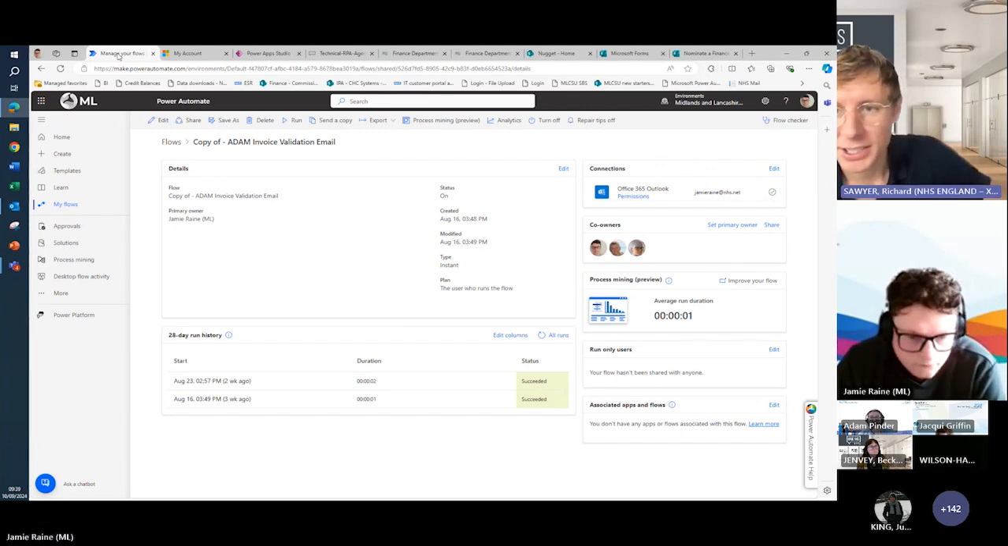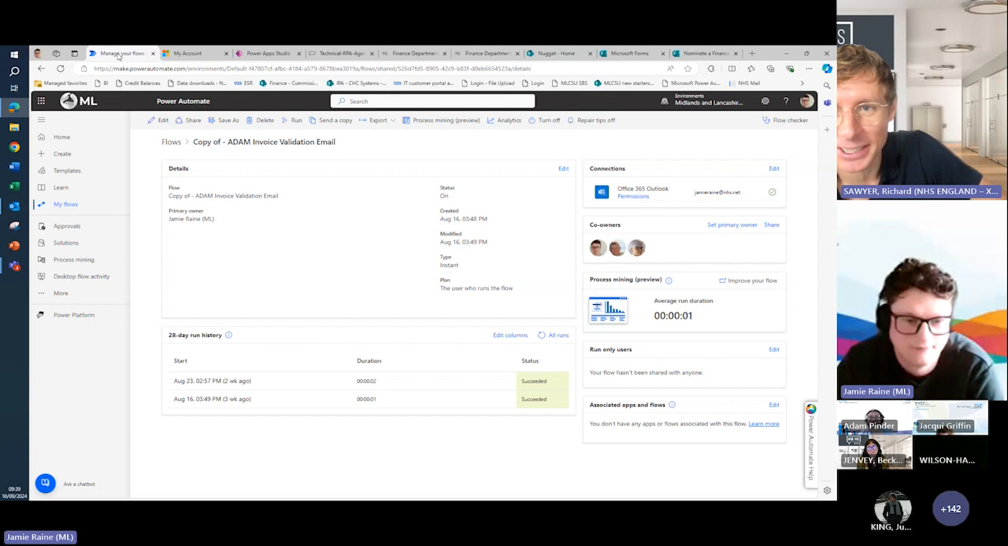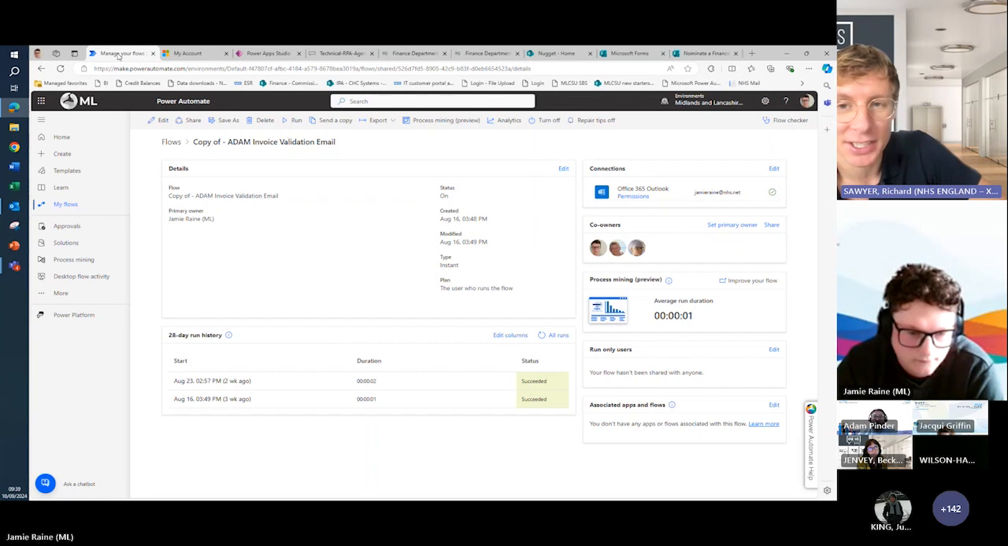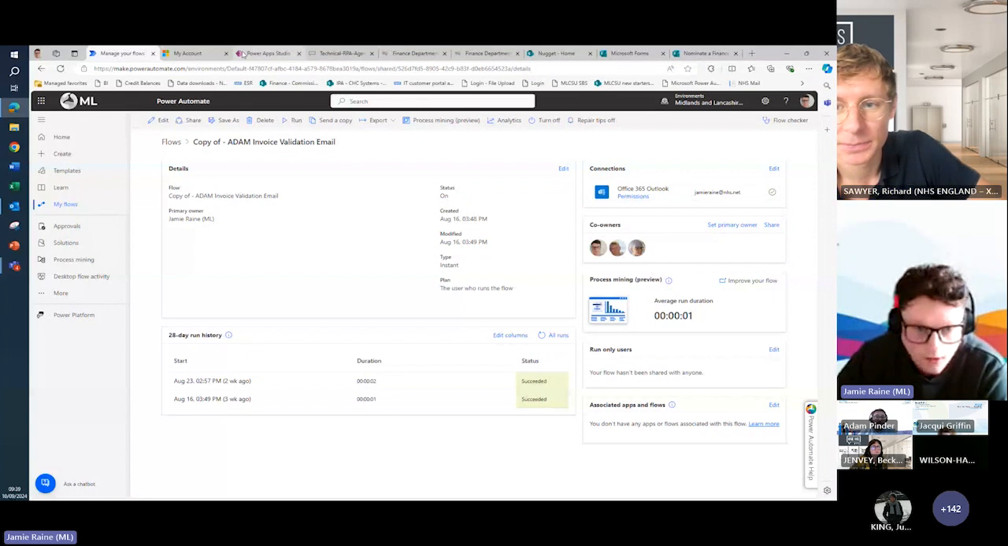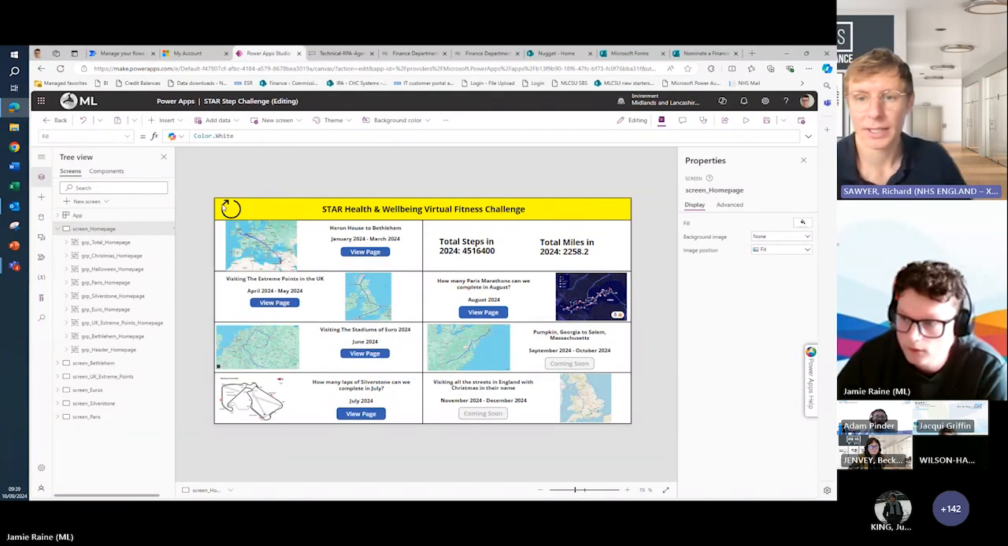Good. It looks like Stephen's decided to start playing, which is exactly what we want to encourage as well. You've got another 10 minutes of your session, Jamie. I'll quickly show, because I've noticed there's a couple of questions about the health and wellbeing app, so I've got that loaded. Cracking, that's great.